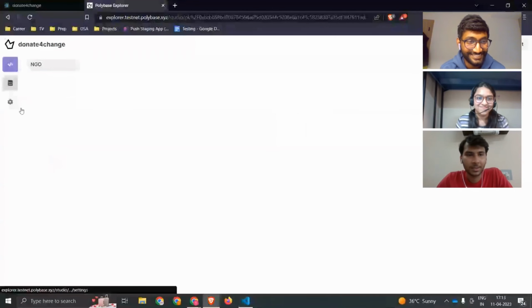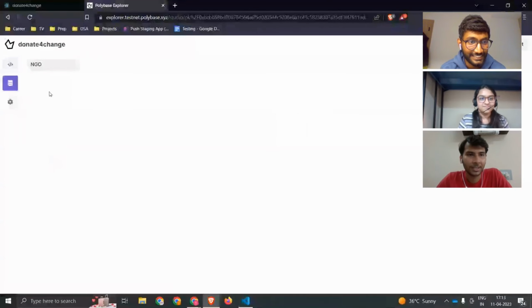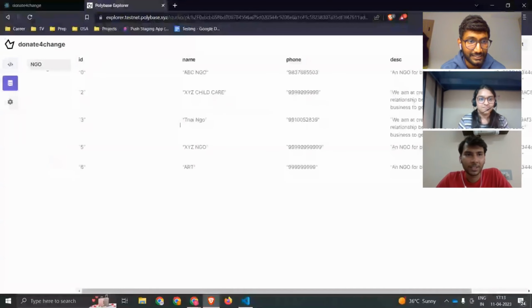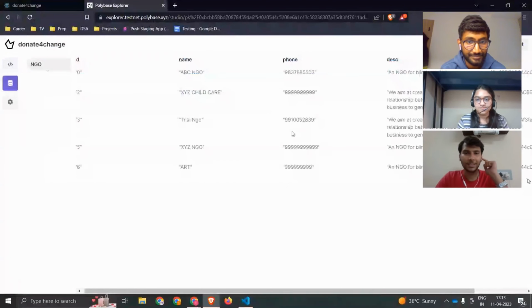And this is our database. As you can see, all the data is present here, and we are fetching all this data into our page, the NGOs page. It will just load. Nice.